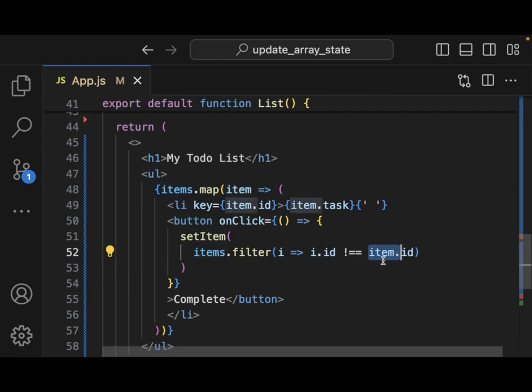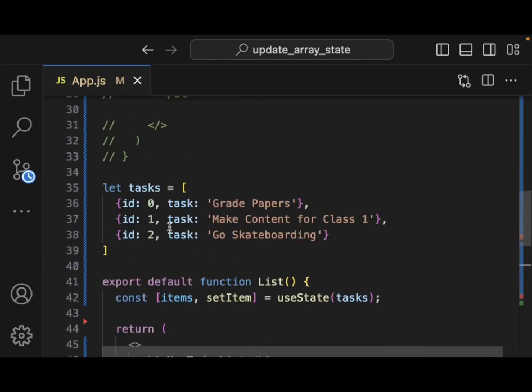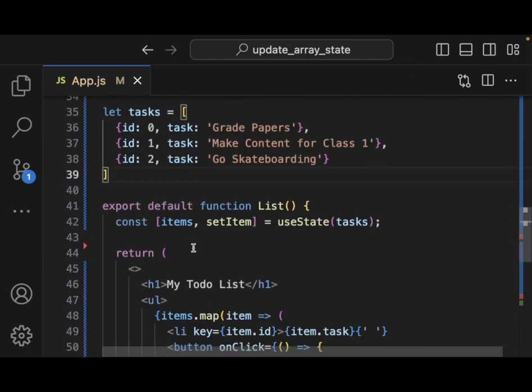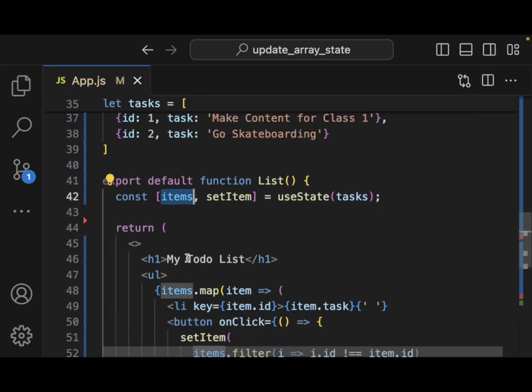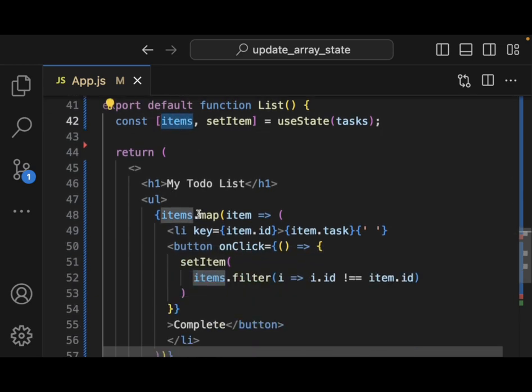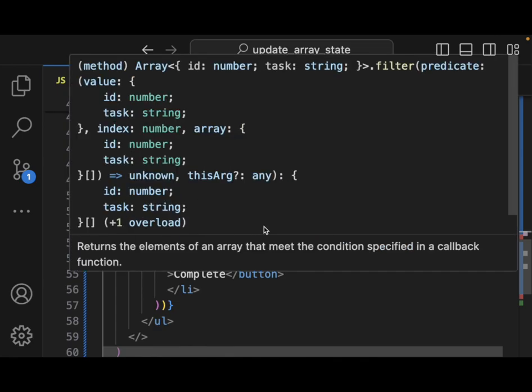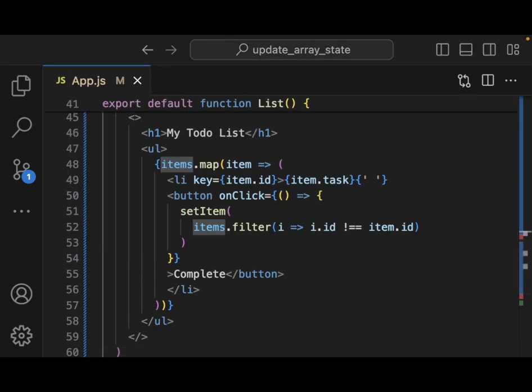Okay, so in other words, each item's complete button will filter that item out of the array and then request to re-render with the resulting array. So this filter does not modify the original array whatsoever. We're not modifying tasks. We're modifying that copy of it. So this items is technically a copy of that, and that's actually what we are filtering. That is what we are changing.